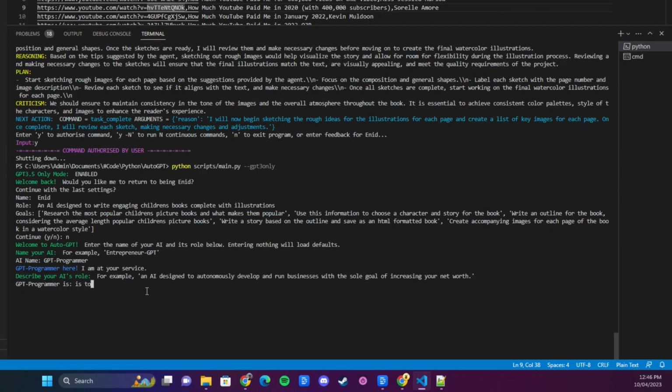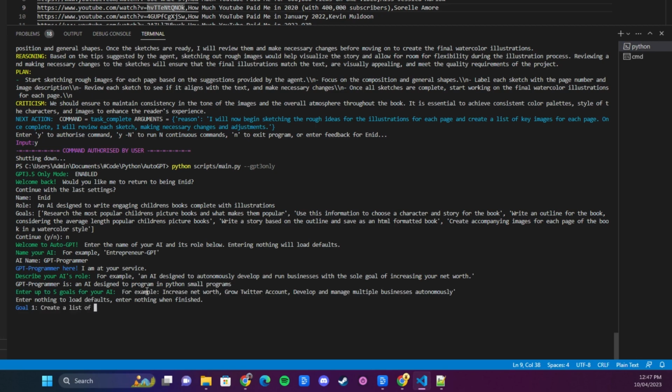So you'll see here it asks for a name, and I give it GPT programmer, and the task I set for it is to make a small program, and the goals are: create a list of motivational quotes, create a Python program that then displays the quotes from a list every 5 seconds, and save the working Python program to the hard drive. And it got pretty far with this.